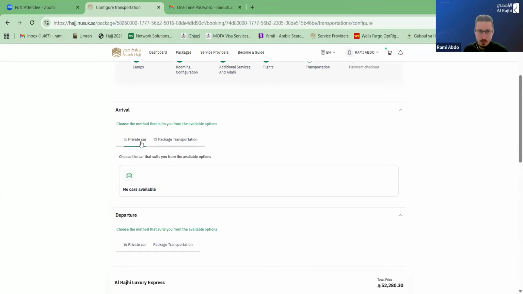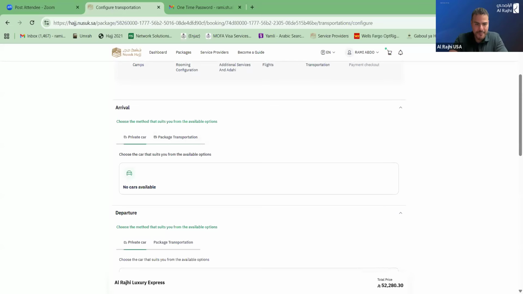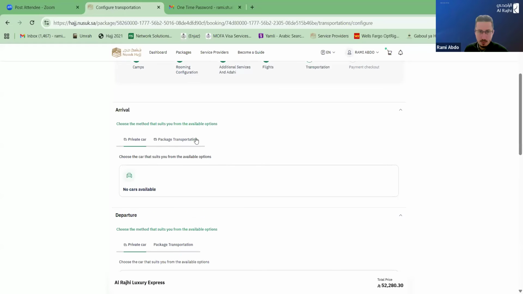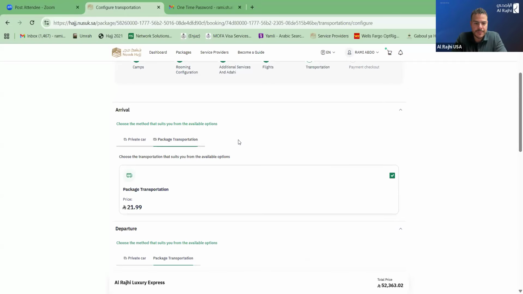Muhammad, just to add this, this is the transportation. Private car is not an option, so make sure you don't choose this option. You cannot proceed with the private car because it's not an option. It doesn't add anything to your payment. So just package transportation. There you go.